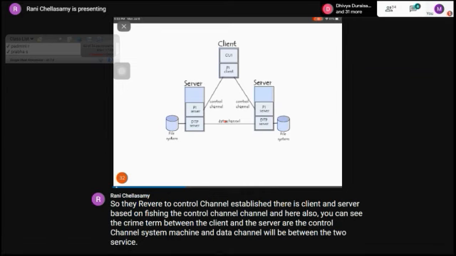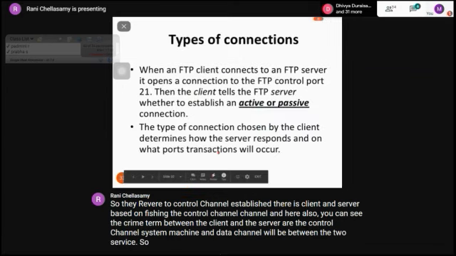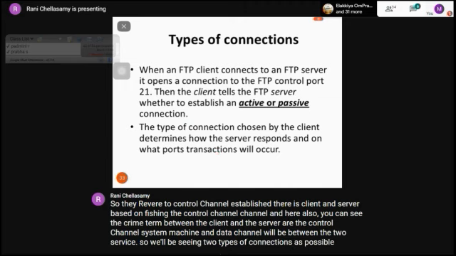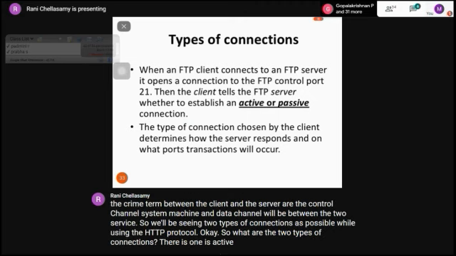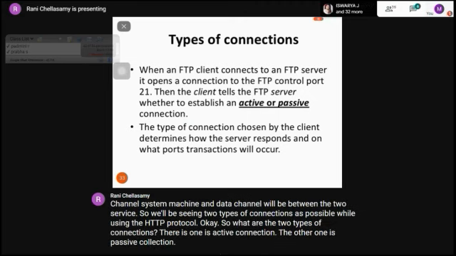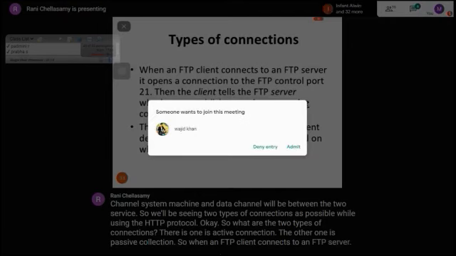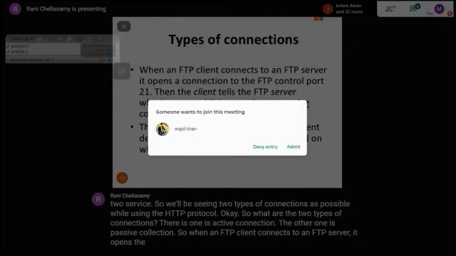Okay. So we'll be seeing two types of connections that are possible while using the FTP protocol. What are the two types of connections? One is the active connection, the other one is the passive connection. When an FTP client connects to an FTP server, it opens the connection to the FTP control port, that is port number 21.